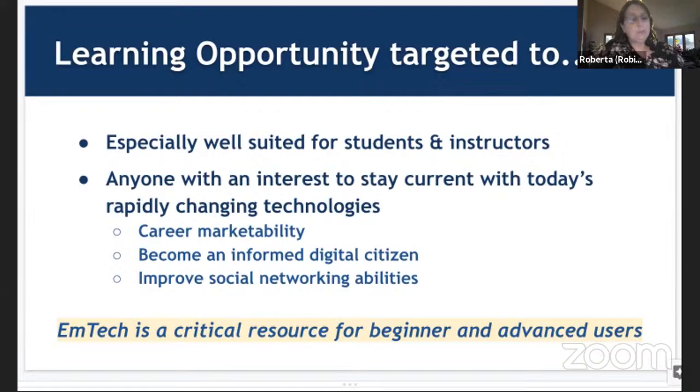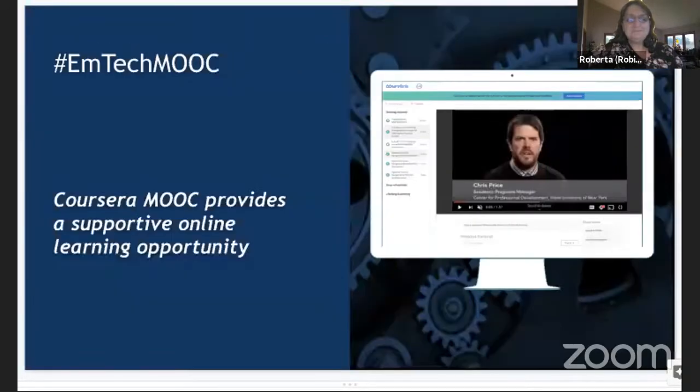It will help with career marketability, help you become informed digital citizens, and improve and allow you to enlarge your social network and your social networking abilities. It's available for both beginner and advanced users and everything in between. The project has two different components. One is a Coursera-based MOOC, massive open online course.